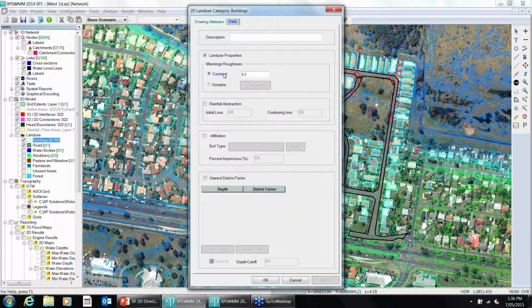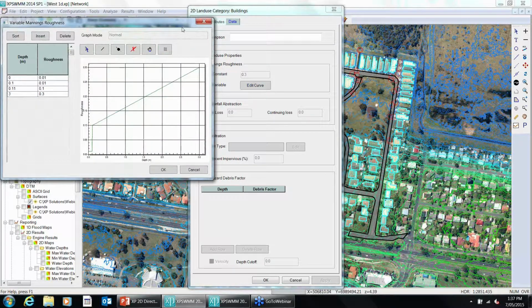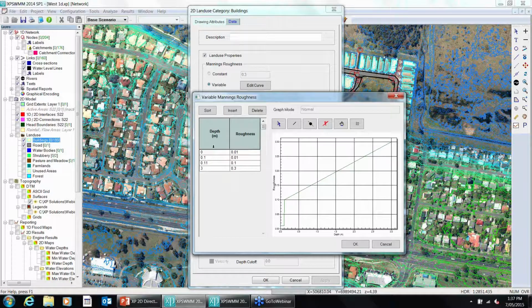You could just go constant, 0.3. But for those who listened to the previous webinar on structures in 2D, you can get this mounding of water that can fall off these little polygons inside your network when you go with this constant method. So trying to get away from that is why we could go to this variable approach. And if I edit that curve, it's very simple to apply.